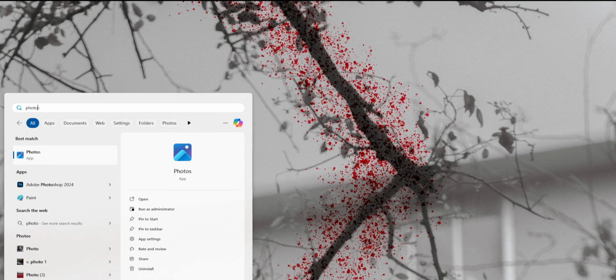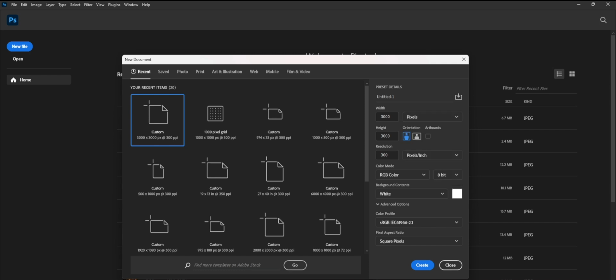Today I'm gonna show you how to create a project on Photoshop. Just type Photoshop on your search bar and wait a bit. So here you can see a home page.